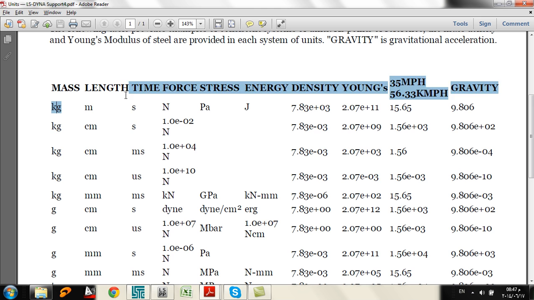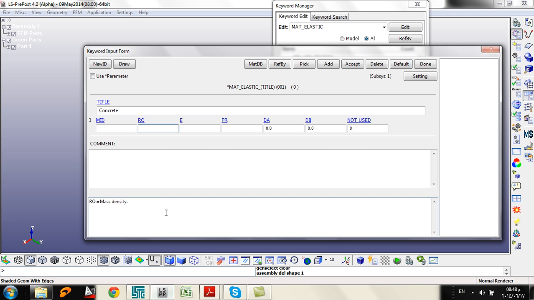So in our case here we are using kilogram for the mass, meter for lengths, second for time, Newton for forces, Pascal for stresses, and for energy we are going to use Joule. Okay, let's go here for our case. For concrete, if we are using kilogram and meter cube, we have 2500 kilograms per meter cube. The elastic modulus is 2 times 10 to the power of 10 Pascal, Newton per meter square, and Poisson's ratio for concrete is 0.2. Okay, this is the definition for the material.